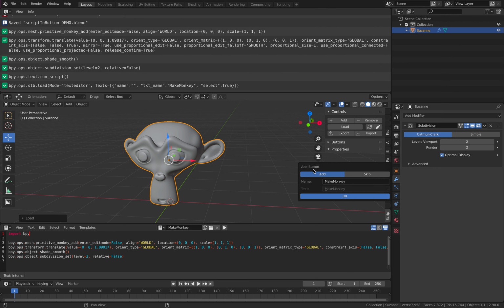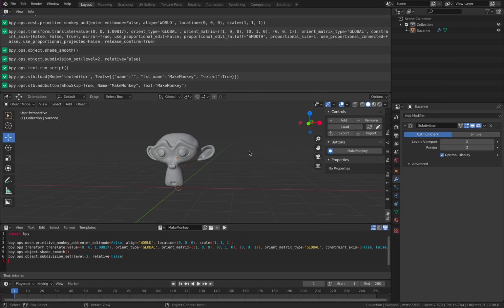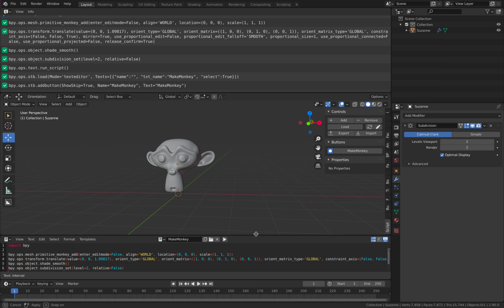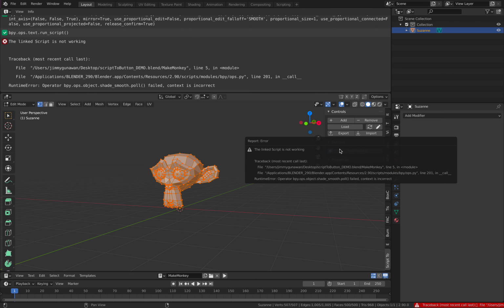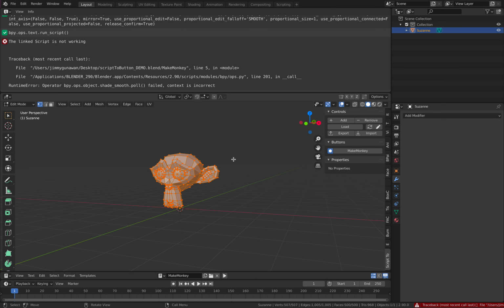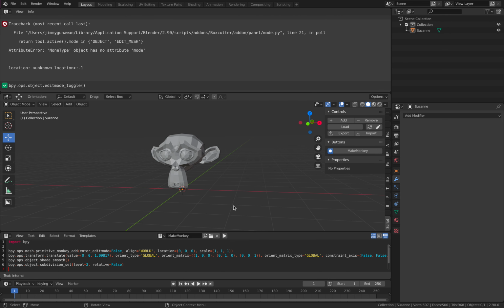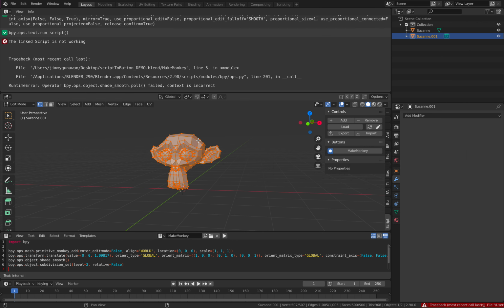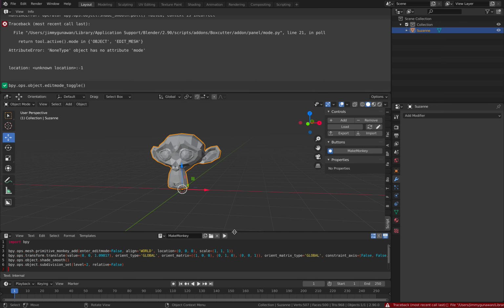and it's gonna ask, okay, create a button. Okay, and this will generate this button. So now we can hide this text editor, delete everything, and just click here. It's gonna create the monkey. Oh, it says context incorrect. I think there could be a bug with this button, but for most of the cases this should work.